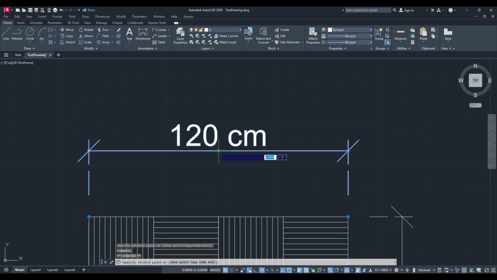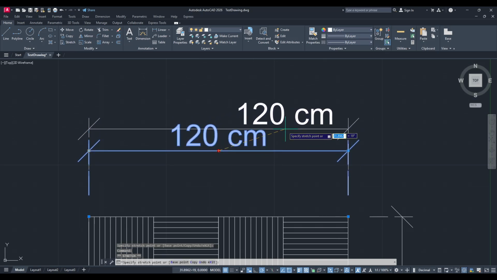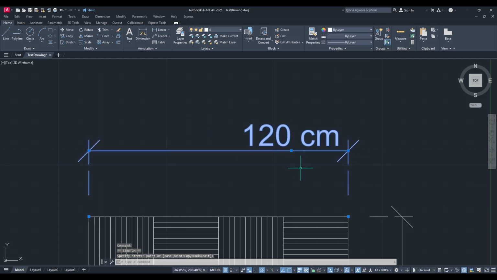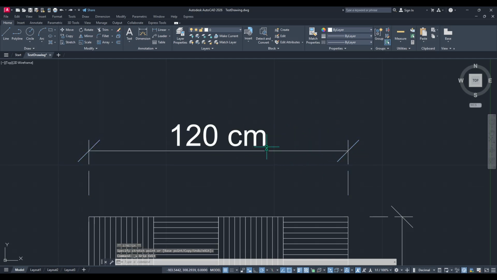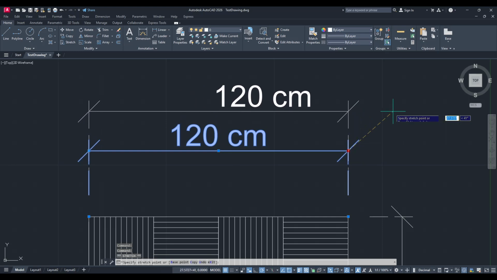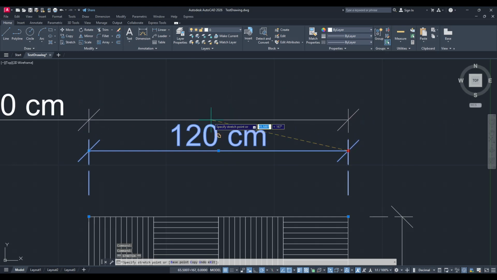If you accidentally grab a square grip and the arrowheads or extension lines start moving, stop and press undo. Then reselect the dimension and make sure you're on the triangular grip on the text before trying again. When you're done, press escape to deselect and take a final look to confirm everything reads cleanly.